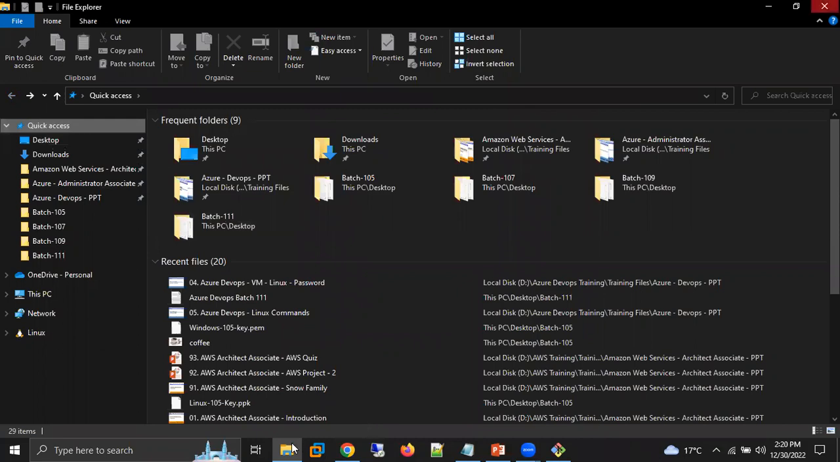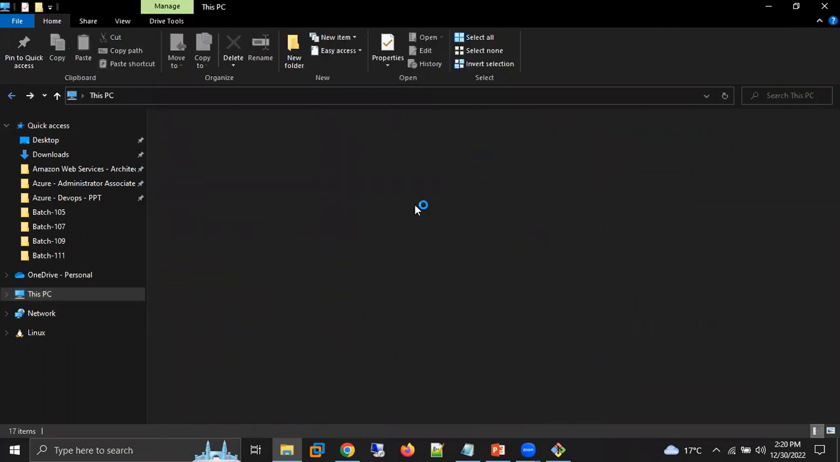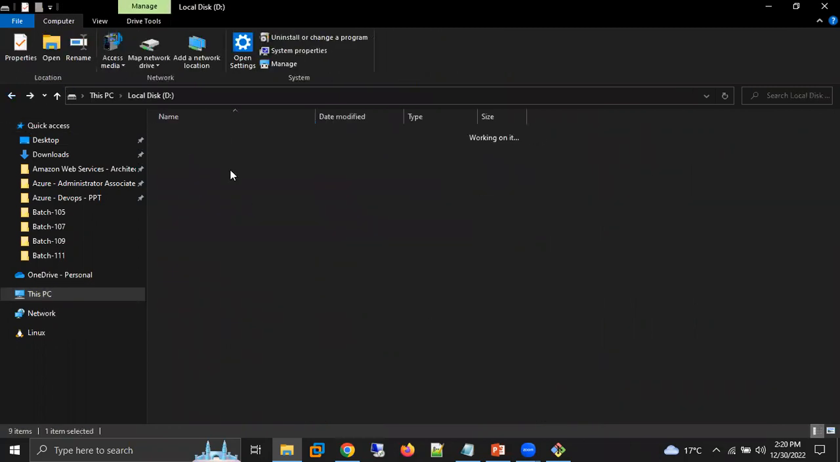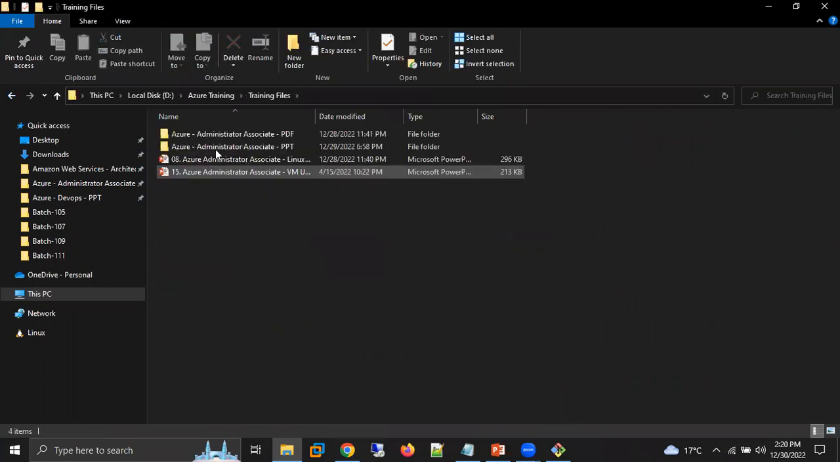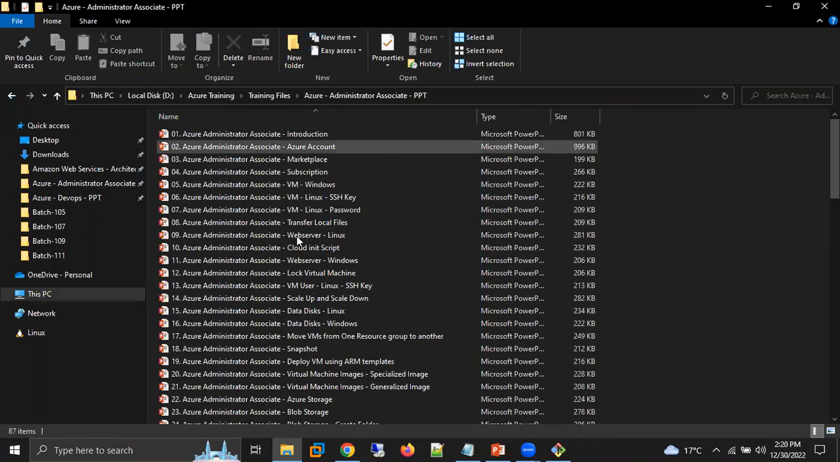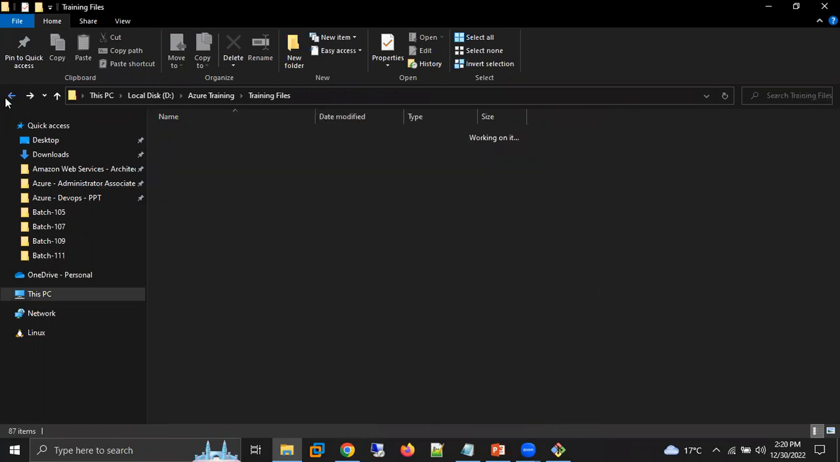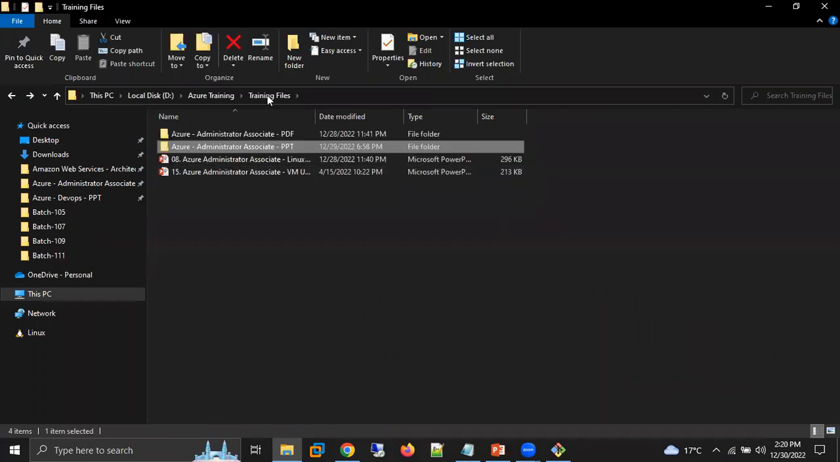Let me show it from a different path also. So I'm going to This PC, D drive, Azure training, Azure training files. Under that, we have PPT. Let's say I'm going like this. So if I need to go back, I can use this previous. So I'll again go back to the folder called training files.